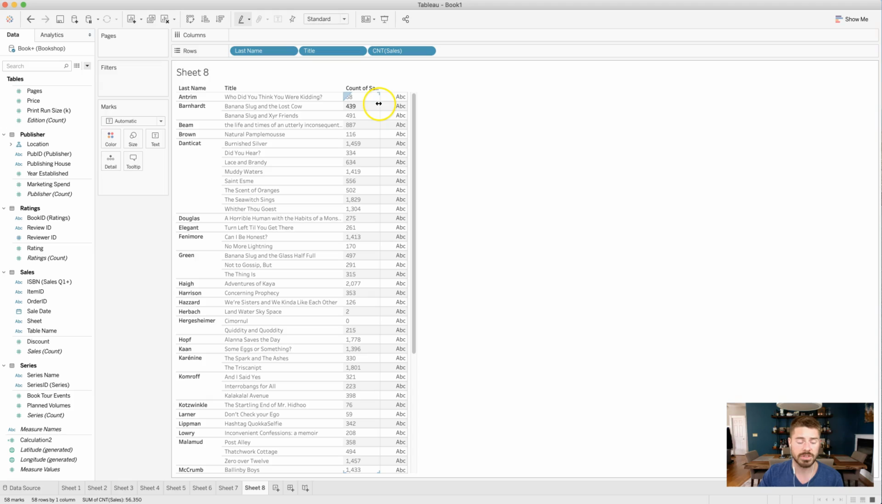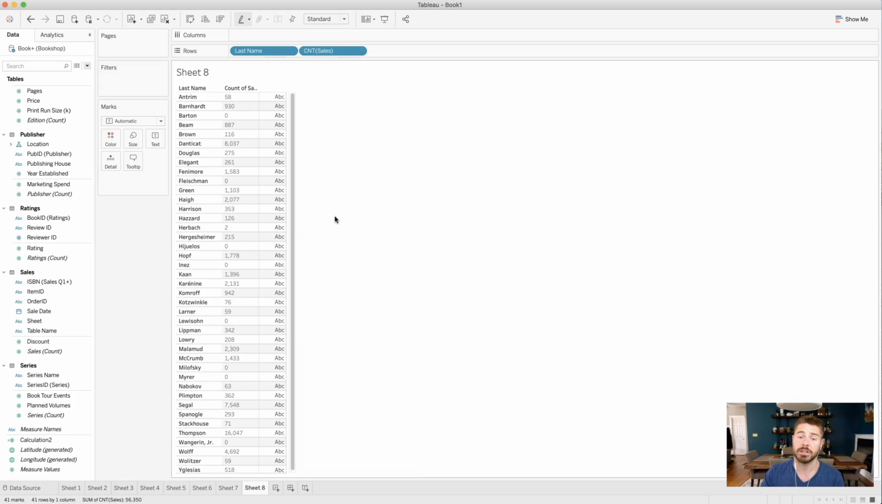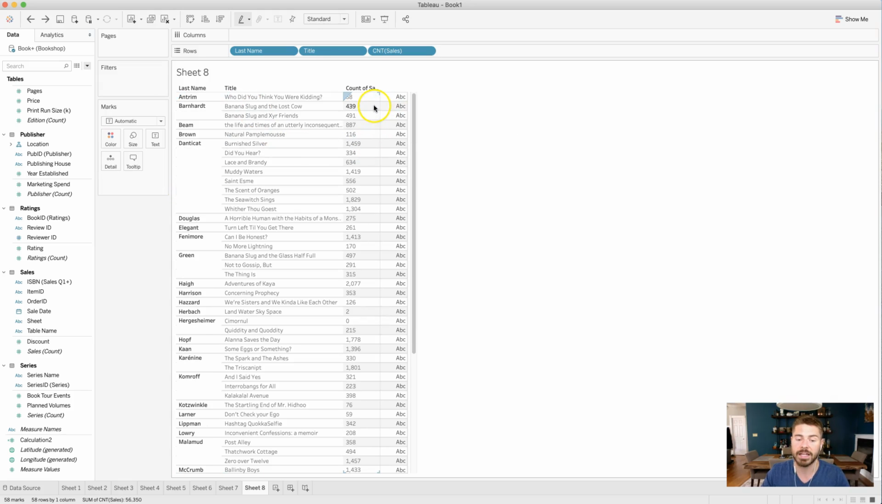So what do we do with this now? Well, if we want to know what percentage this represents, we need to divide each one of these by the sum. This is where the problem comes in. So notice if I take out this title level of detail, the level of detail of this visualization is now at the author level, at the last name level. And what this is saying is that Barnhart wrote 930 total, or sold, 930 total books. If I put that level of detail back in, I can see that 439 of them came from the Lost Cow version, and 491 of them came from the Zero and Friends version.